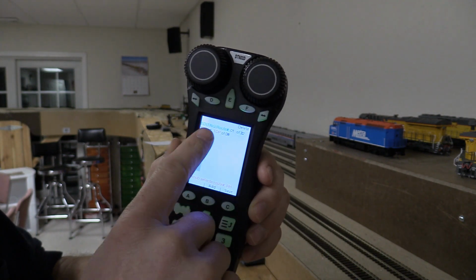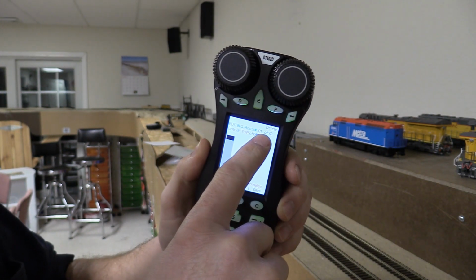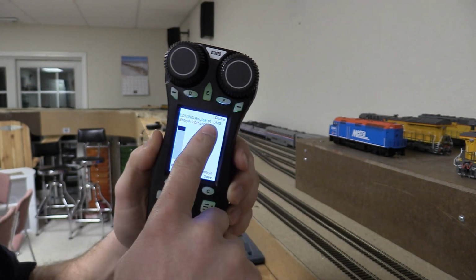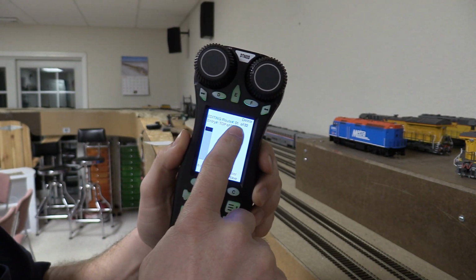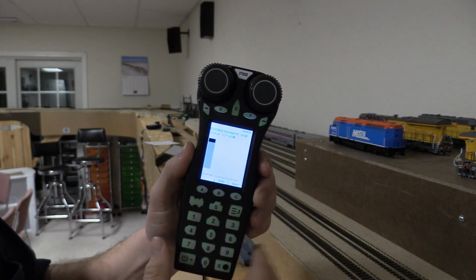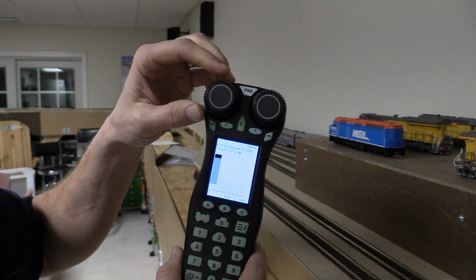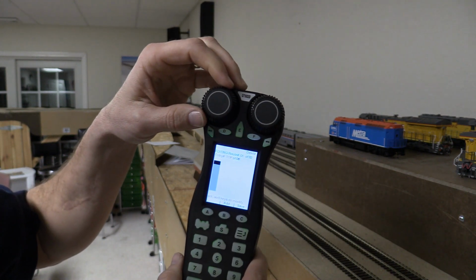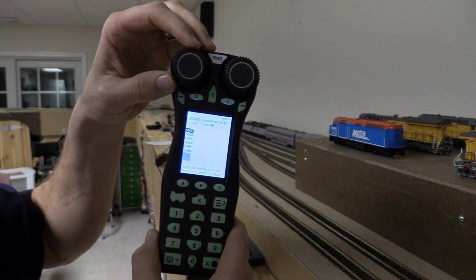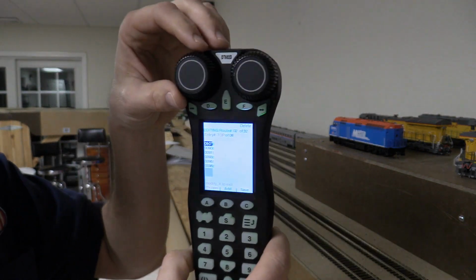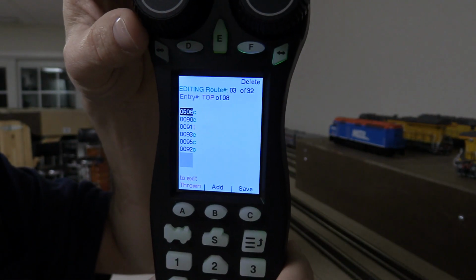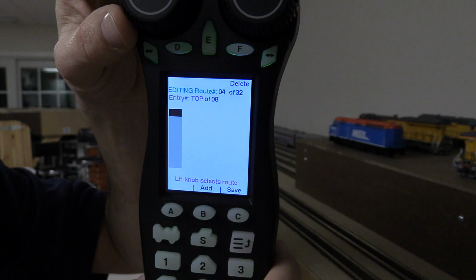And if you can see here, we've got our different route combinations that we can set up already. You've got 32 choices, 32 different routes that you could set up in a single command station. And it says in the instruction manual that you can use the left knob to go through the different lists. Let me turn it there so you guys can see that better. And so I can go through all the different lists that I've set up already.